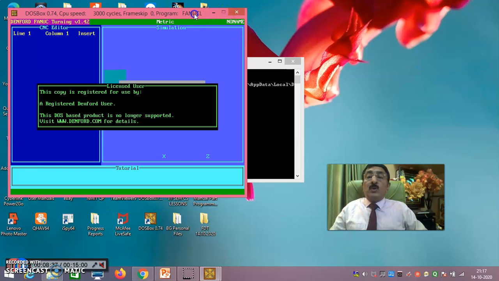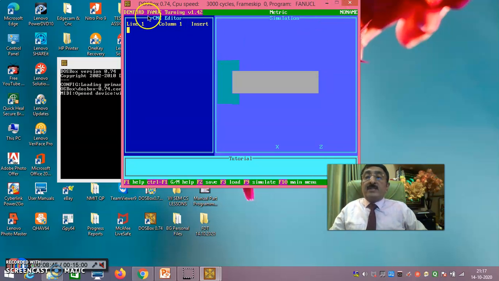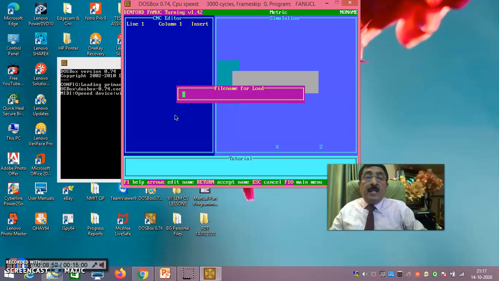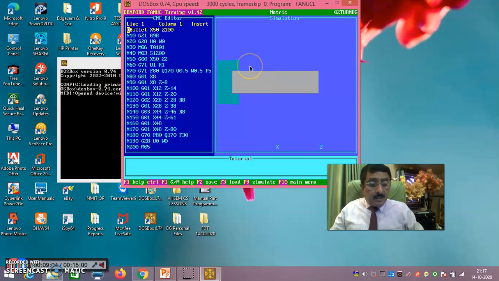Okay, now once you do this, as you see here, you have this screen obtained. Now what you do is press function F3, file name for load. Actually, I have already loaded this program, whatever I've just now explained, as 0turnbg.fnc. Just load this. See here, this program is the same thing I've just now told you: G01 X8, G01 X8 Z-8, everything.